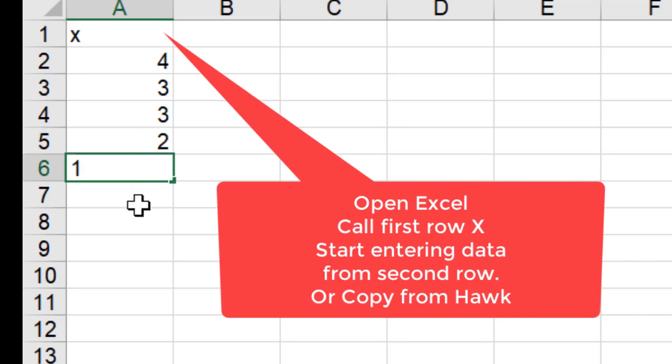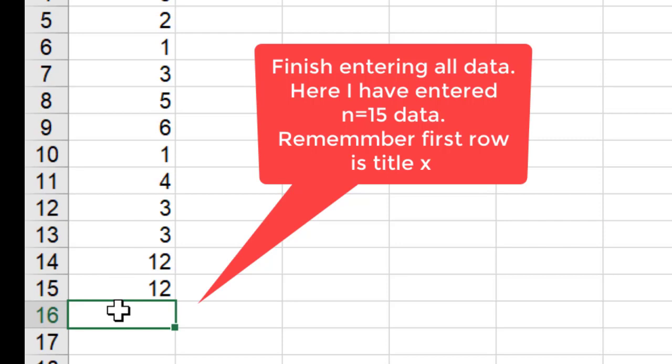Here in this example, I have taken 15 data sets. The first row I call it X. The last row is the 16th row. Therefore, I have only 15 data values. Pay attention to this. Okay? It's very important. First, finish entering your data.